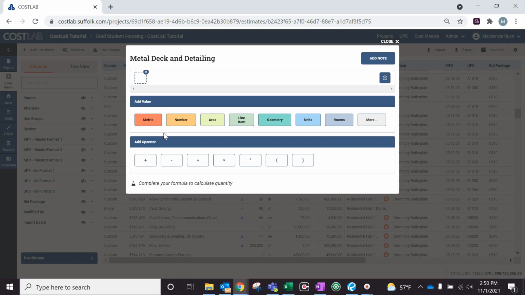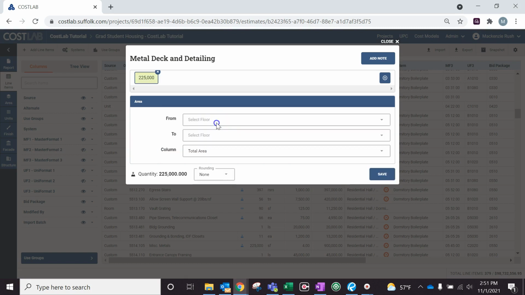As we've discussed in previous videos, the geometry of our building is primarily cataloged in the area sheet of CostLab. If we click on the area button here, it will allow us to tie to anything we've already plugged in on that area sheet. The equation for metal deck and detailing should give us the total area of the building because we will need metal deck and detailing for every single floor. As you can see, total area is the default and happens to be the quantity that we want to use for our equation.